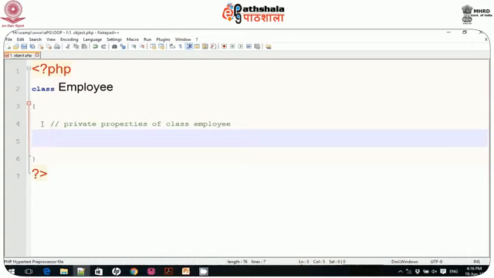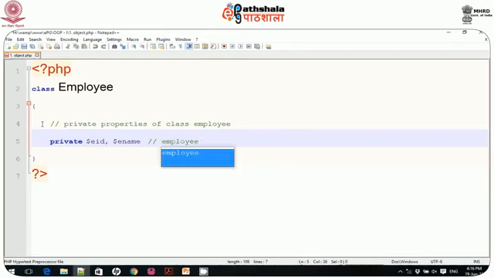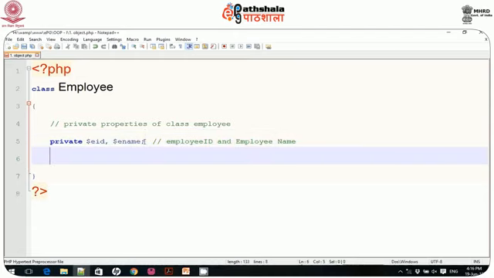So I write private $eid for employee ID and $ename for employee name. You can write a comment if you require: employee ID and employee name. I have to provide a semicolon once I define that. Then I have to write methods.